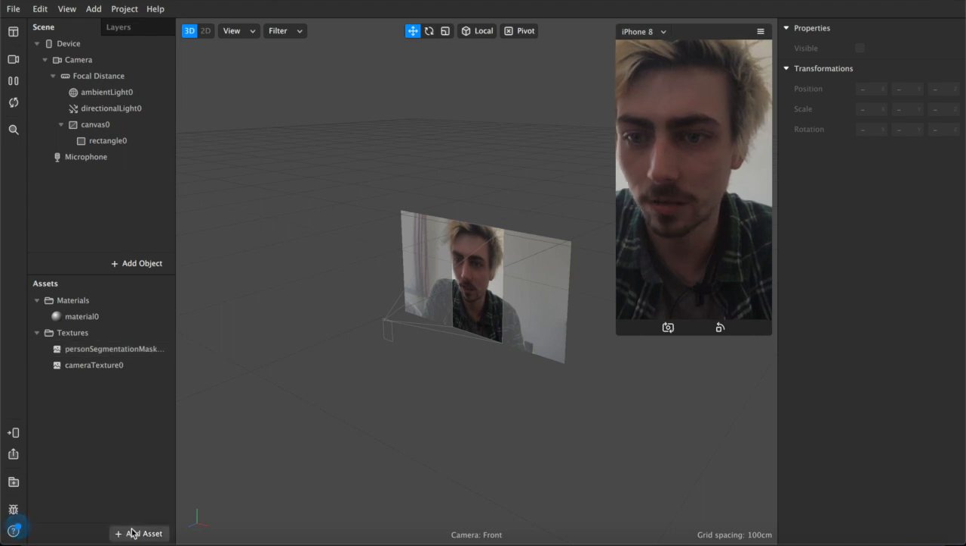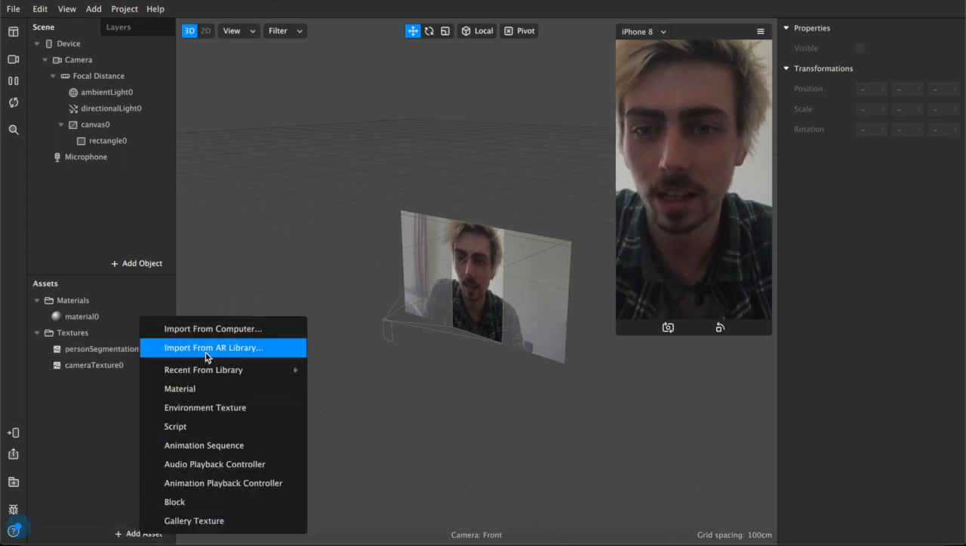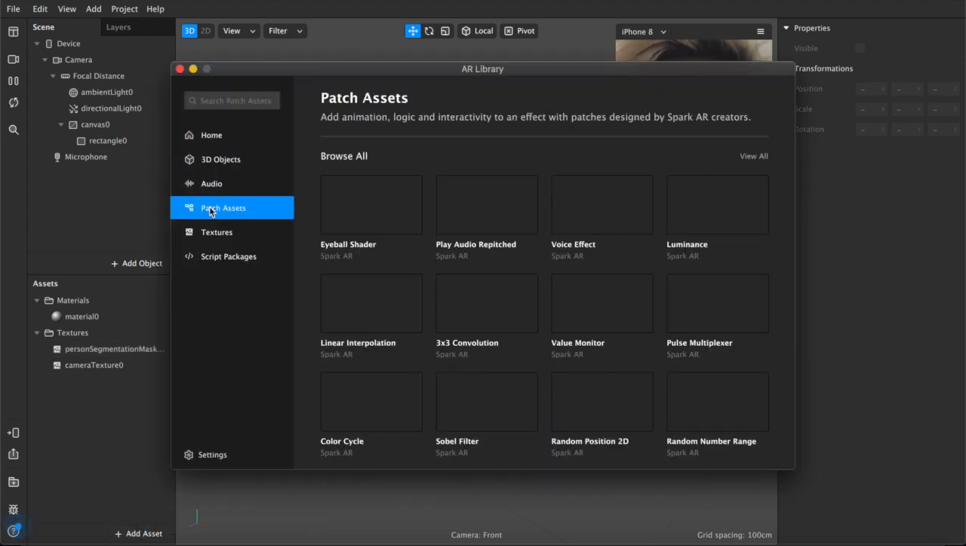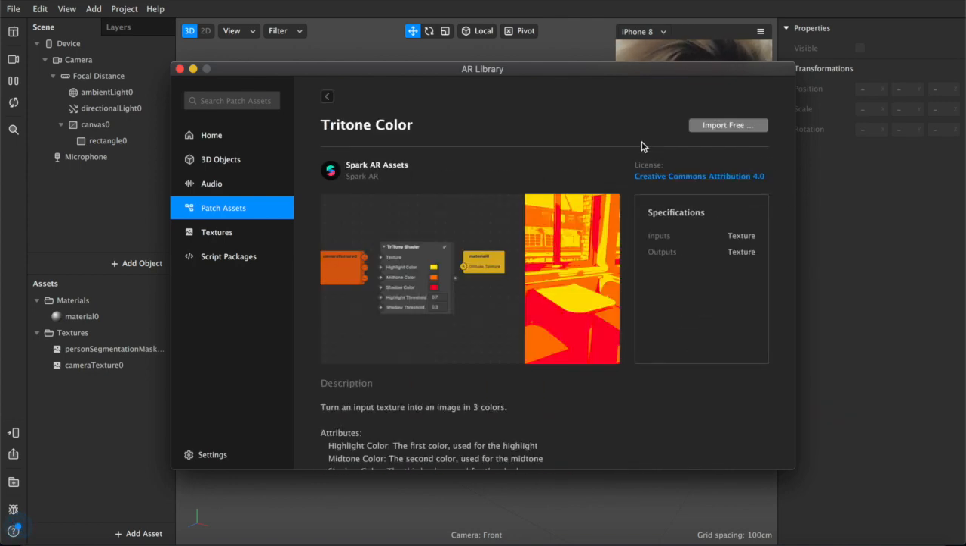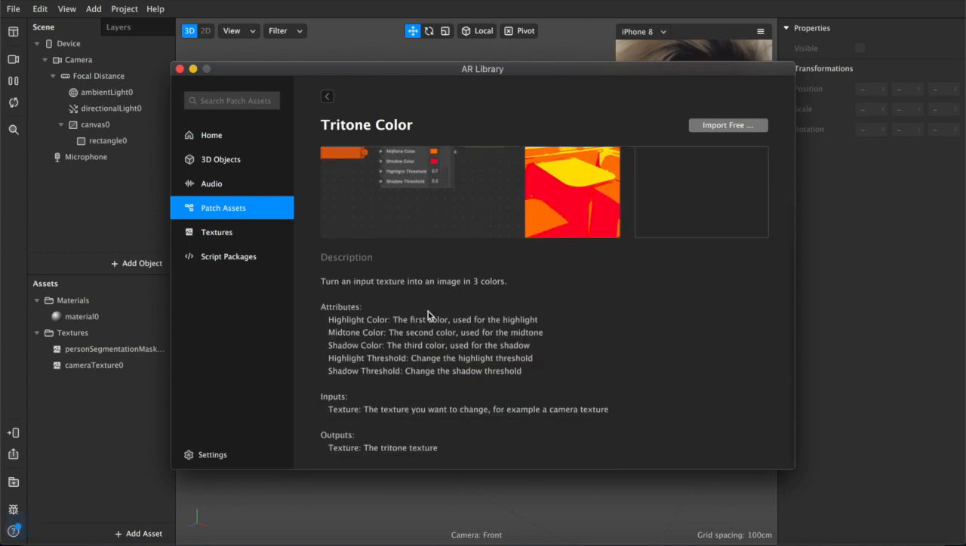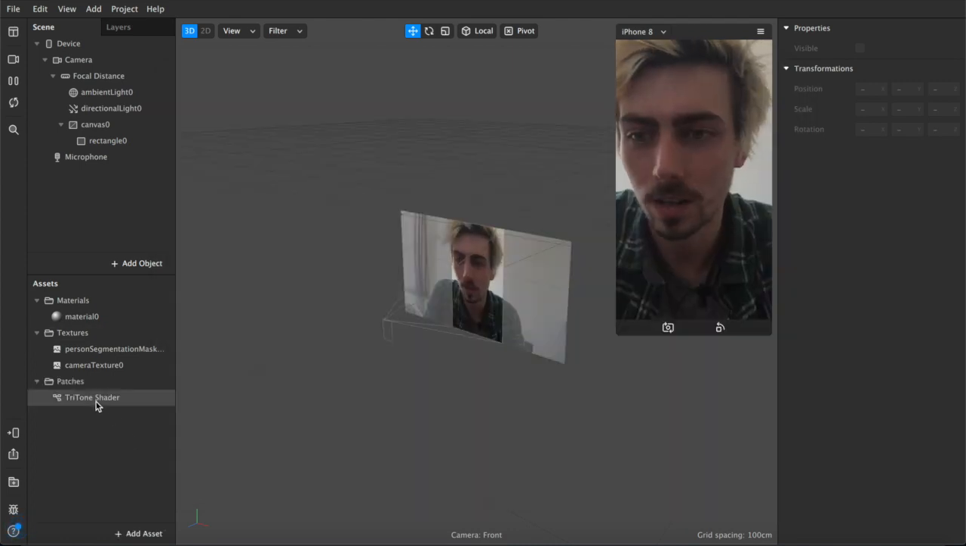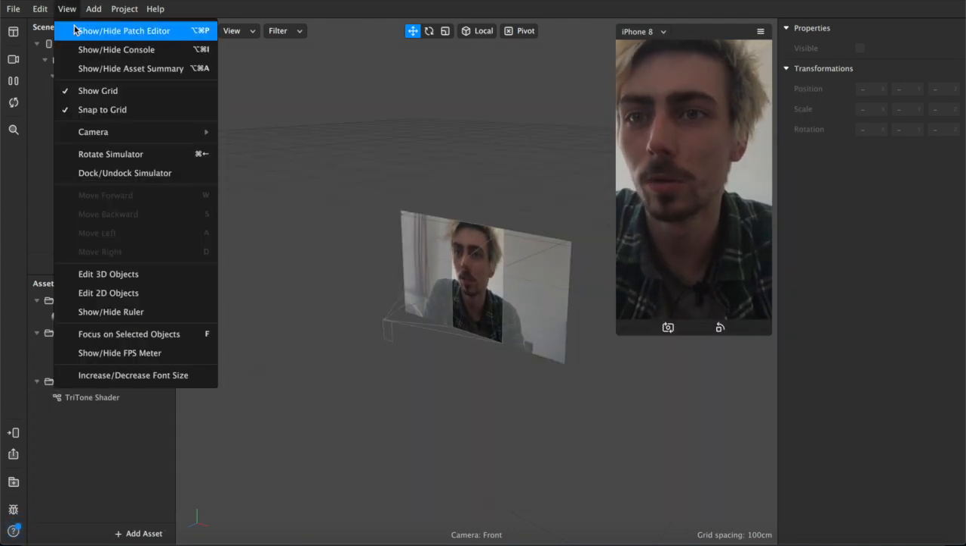The next thing after that is we're going to add an asset down here, import from AR library, and then under patch assets and shaders, you want to select the Tritone color shader patch. Here's a little photo showing you how to set it up yourself with some more descriptions and explanations of how it works, but I'm just going to show you, so we'll import that. There it is.